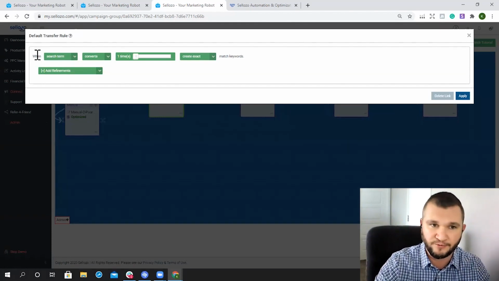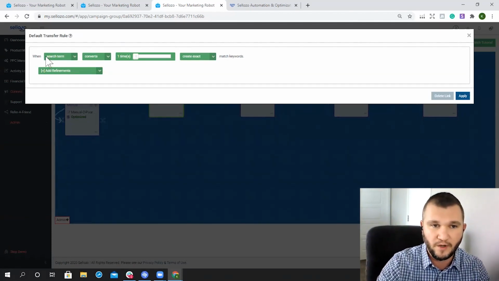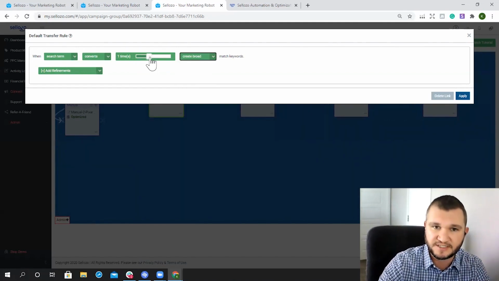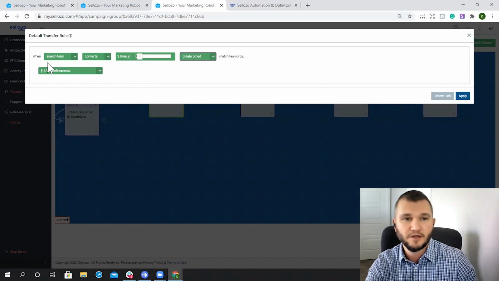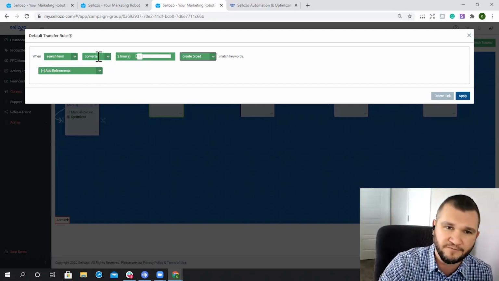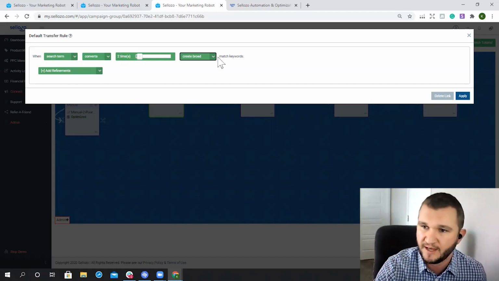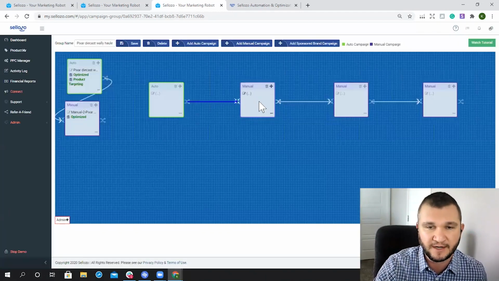This is the only rule you're basically going to need to tell us: when a search term converts, how many conversions do you want to happen before it is made a broad match keyword? So you can use this toggle. It goes all the way up to 10, which is very much overkill. A lot of sellers are sticking around the 2 to 3 option, maybe even just 1 to 2. I'm going to move it to 2 just for the sake of this demo. So what I'm telling the tool is that when a search term converts 2 times, I want the tool to create a broad match keyword, and I want it to send it to this broad campaign.